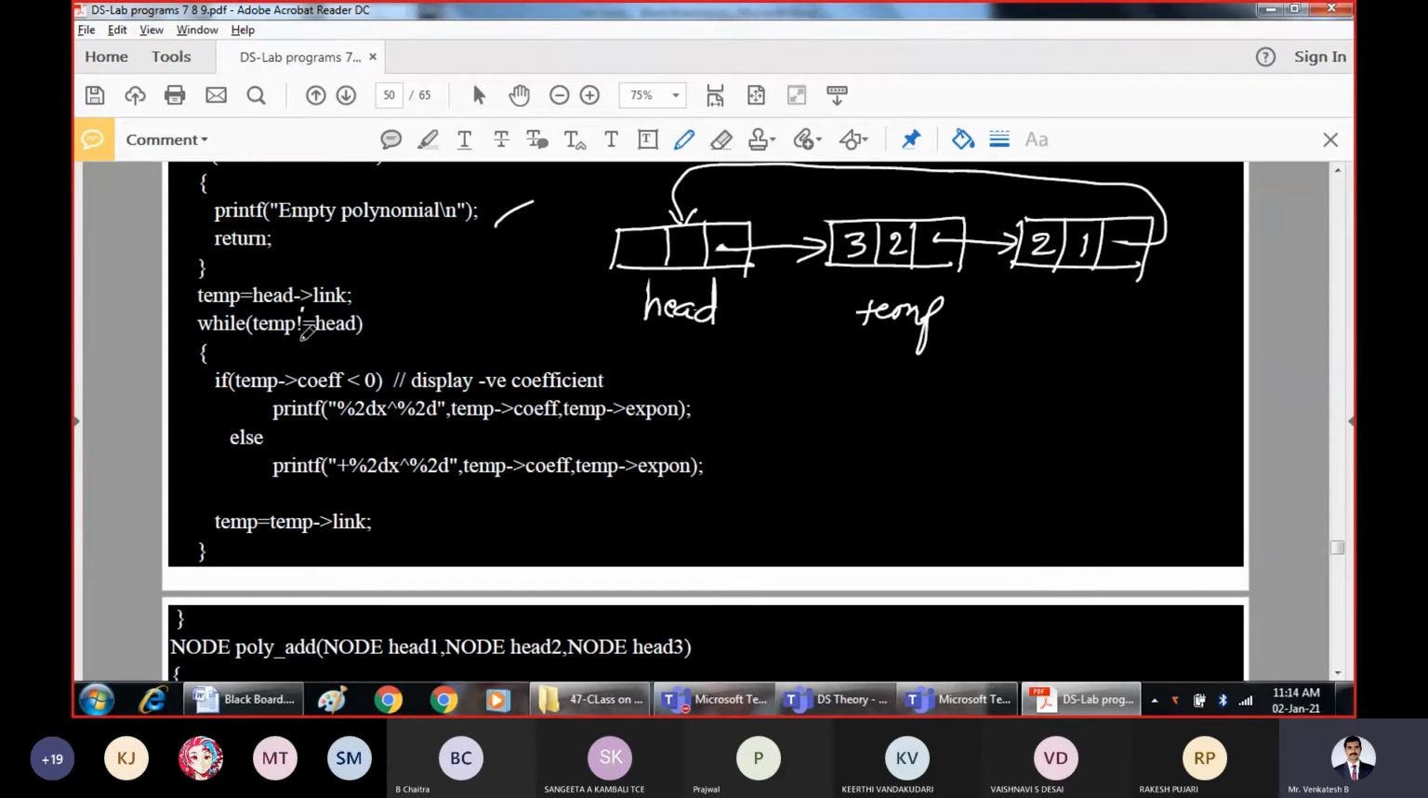While temp is not equal to head, is it true? Till this condition is true, you have to go on displaying the elements. Why? Because temp is pointing to some node, 3x squared. Then display what? Temp pointer coefficient. If the temp pointer coefficient is less than 0, display it as a negative coefficient. What is temp pointer coefficient? These are coefficient, exponent, and link. So temp pointer coefficient is 3, which is positive. That means it will be displayed with the positive sign.